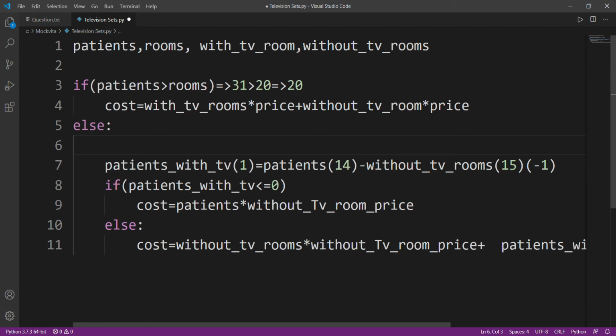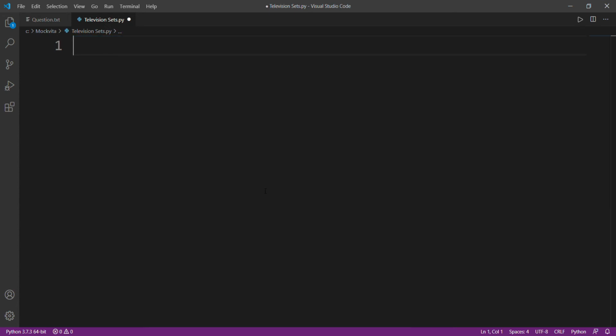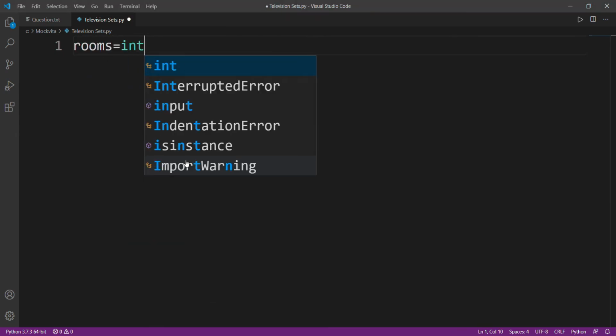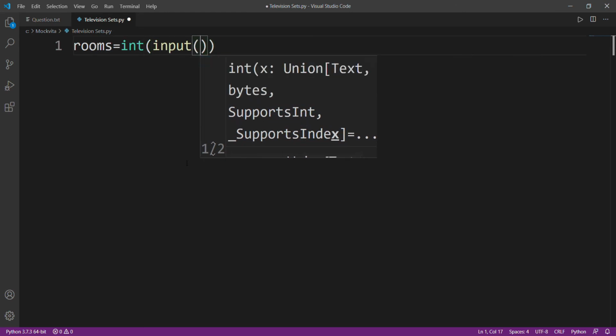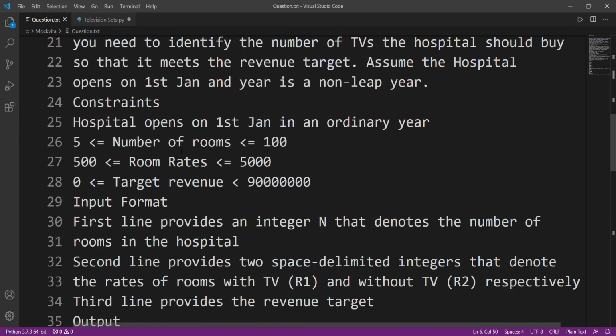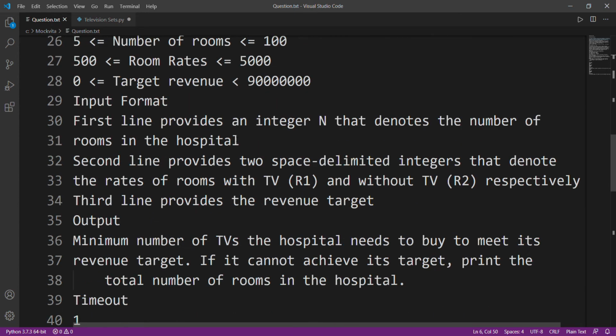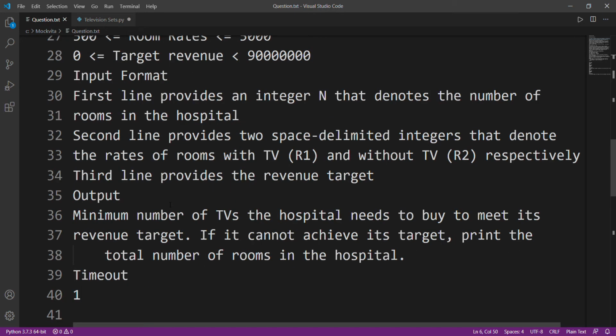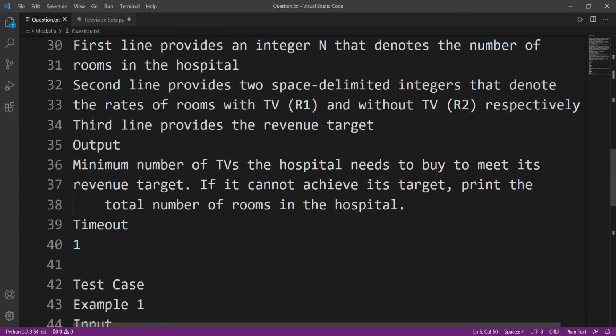All right. Now I'll code. The coding is very simple. I don't need to do much. I'll just take my input as rooms. Now what is the form of input? My first line will provide me with the number of rooms. Second line will provide me two values. That will be the price of with TV room and without TV room. Great. And third line will provide me with the revenue.